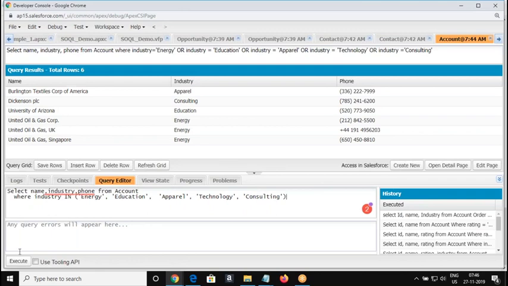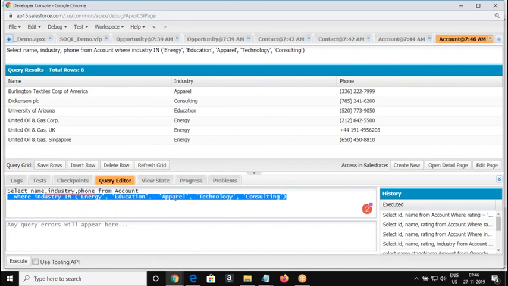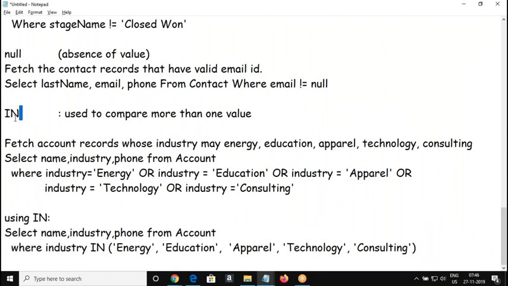So it's 6 records as earlier. This again is going to give the same result. So this is a simplified form of writing the SOQL statement when you have more than one value to be compared. So the in keyword is used to compare more than one value in your where condition, right? Got me? So this is how we'll use it in your where condition.